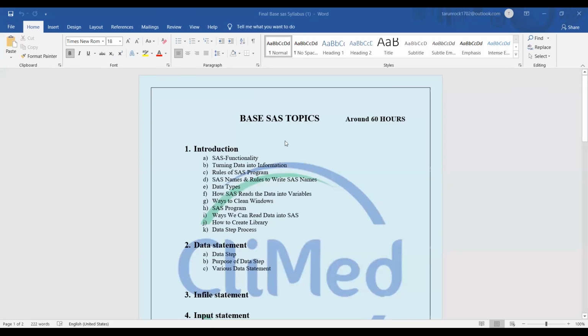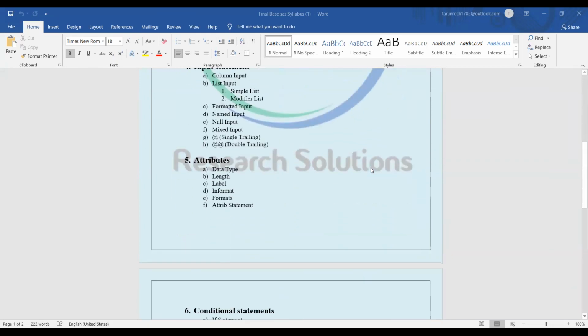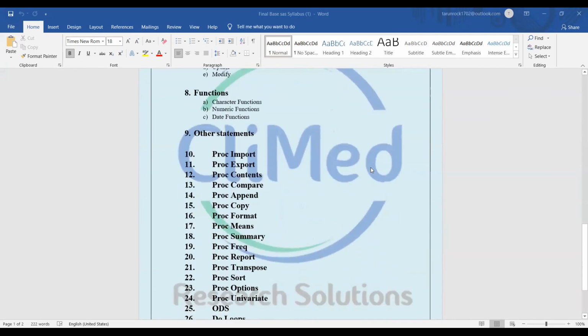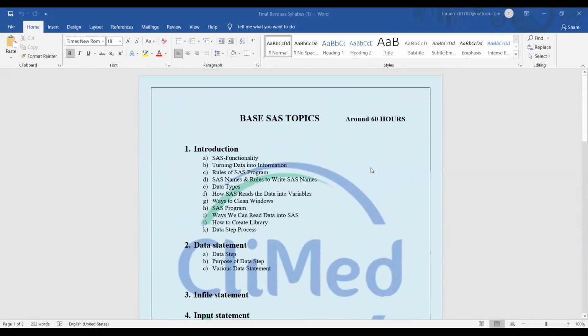These are the topics we are going to cover. I just gave a tentative 60 hours. It's not the fixed one. We will go slowly, concept by concept. If you couldn't understand or couldn't make progress on it, we will extend that also. Not an issue. It's not a fixed 60 hours for us. We will work on it. But these are the topics we are going to cover entirely from the base point of view.